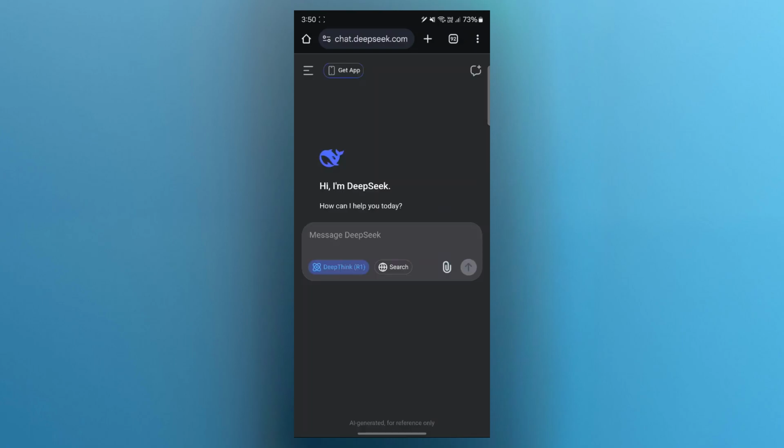So these were the simple and effective ways that you can try to fix the Deepseek's server busy problem.